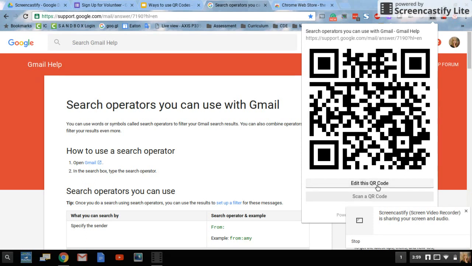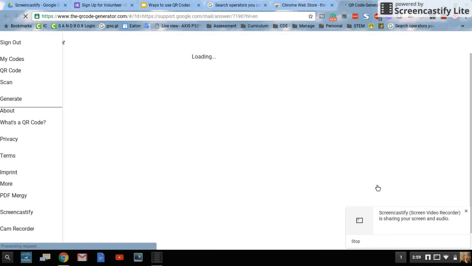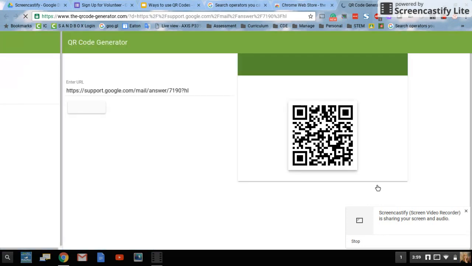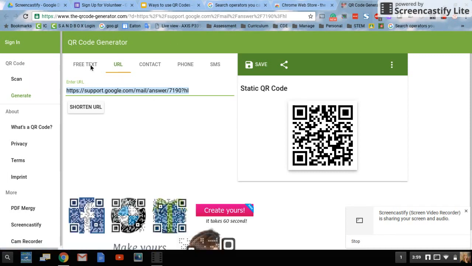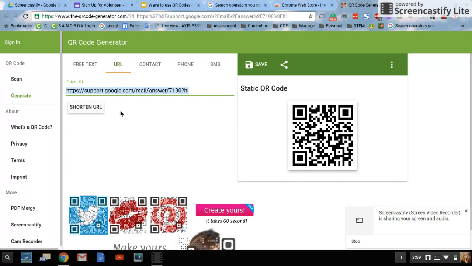What I want to do is edit the code. And I'm going to save and copy it so that I can embed it into either a Google Doc, a sheet, presentation, whatever it is that you have that you can put a graphic into, because that's really all it is, a graphic image. Once you open up the QR code generator screen, you can see you have a couple different choices. We are on the URL by default because that's what I clicked on when I did it.